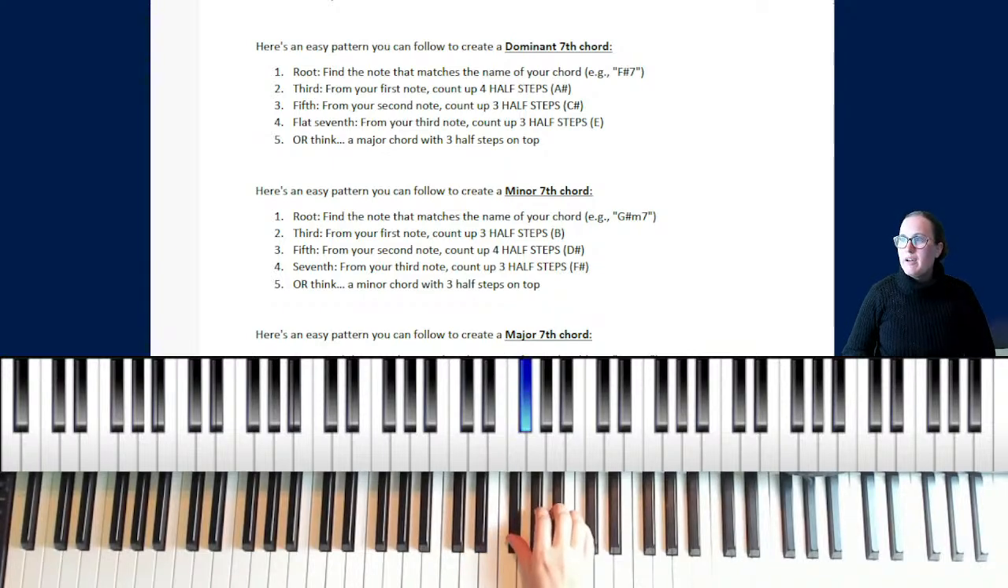We're going to put our thumb on F sharp just so we can count this out. And for a dominant 7th chord, you're going to start by going up 4 half steps. 1, 2, 3, 4, which in this case takes us to A sharp. Then you're going to go up 3 half steps, which is going to take us to C sharp.